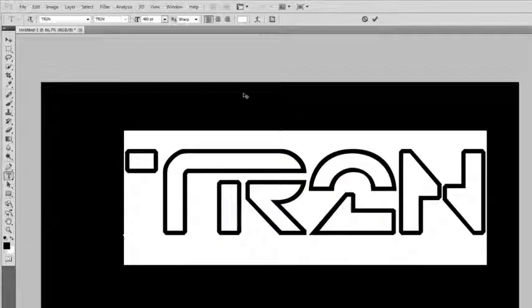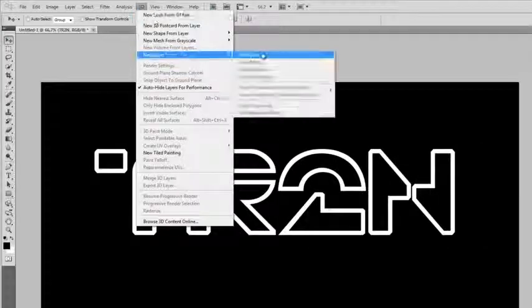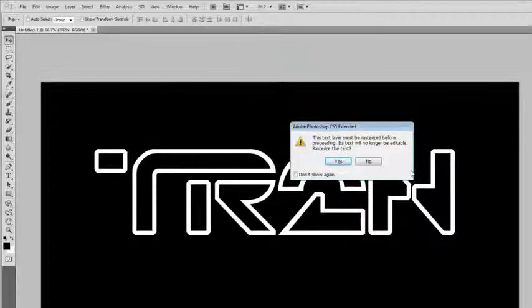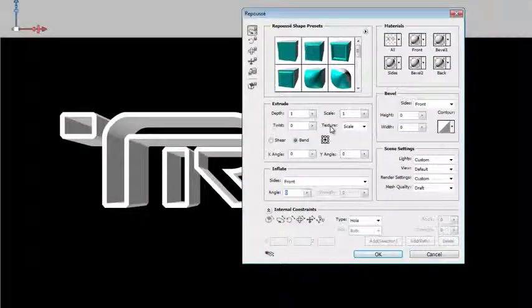Make sure you have the TR2N text layer selected, then go to 3D, Repoussé, Text Layer. You'll get a pop-up that asks if you want to rasterize the text. Just click Yes. If you don't see the 3D menu, you might not be using Photoshop CS5 Extended. There are 2 versions of Photoshop, and the 3D tools are only available in Photoshop CS5 Extended, not the regular one. The Repoussé tool will appear with many settings you can adjust.